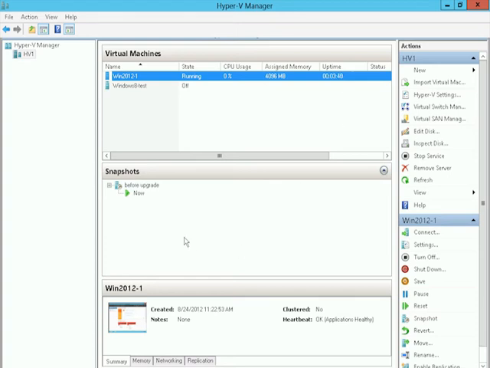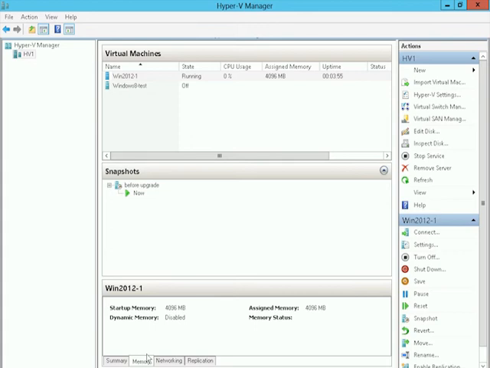We can see we did take a snapshot here called Before Upgrade, and then here's some more information down here. We get a summary of it. We can see when it was created, that it does have a heartbeat. That means the integration tools were installed. We get some information here about memory. Dynamic memory is not being used. Networking information, and replication information, which currently isn't configured.